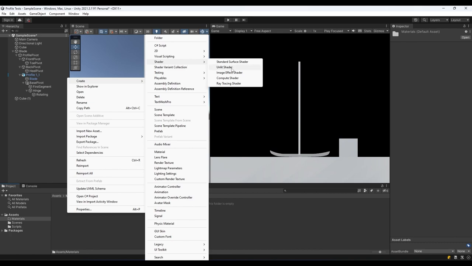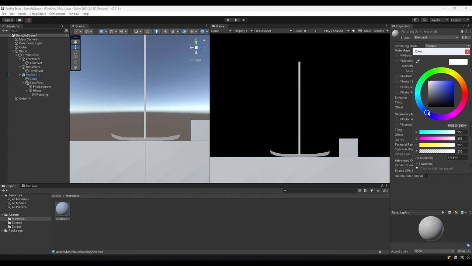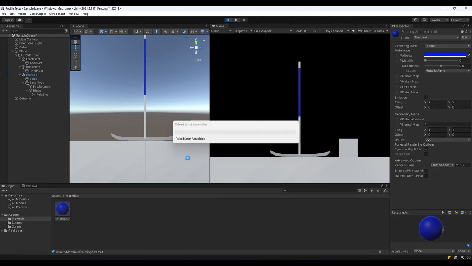shader material. So rotating arm. And let's make that a nice blue. And apply that to this guy here. Maybe not this guy. Maybe this guy here. Here we go.